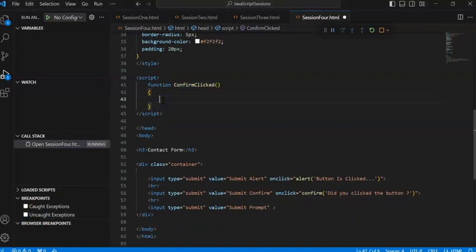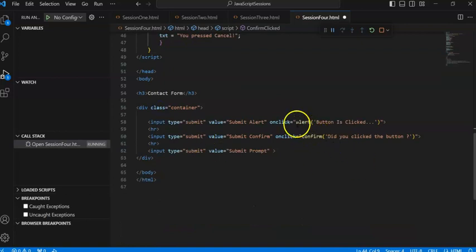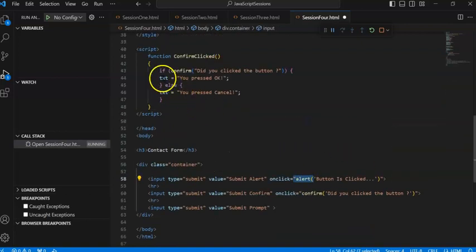So inside the function I can write like this: if confirm, did you click the button? If it is okay, it will come as an alert. So I will let it be an alert: you pressed okay. Or else, you pressed cancel. Now I need to call this inside my on click.